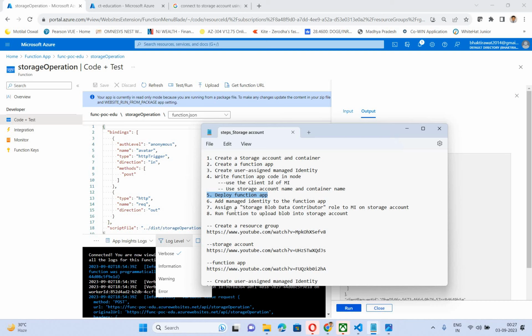And seventh, we assigned the storage blob data contributor role to the managed identity. Based on that contributor role, we were able to upload the blob, the file, into the container. Then we ran the function and checked, and we found that the file was uploaded successfully.